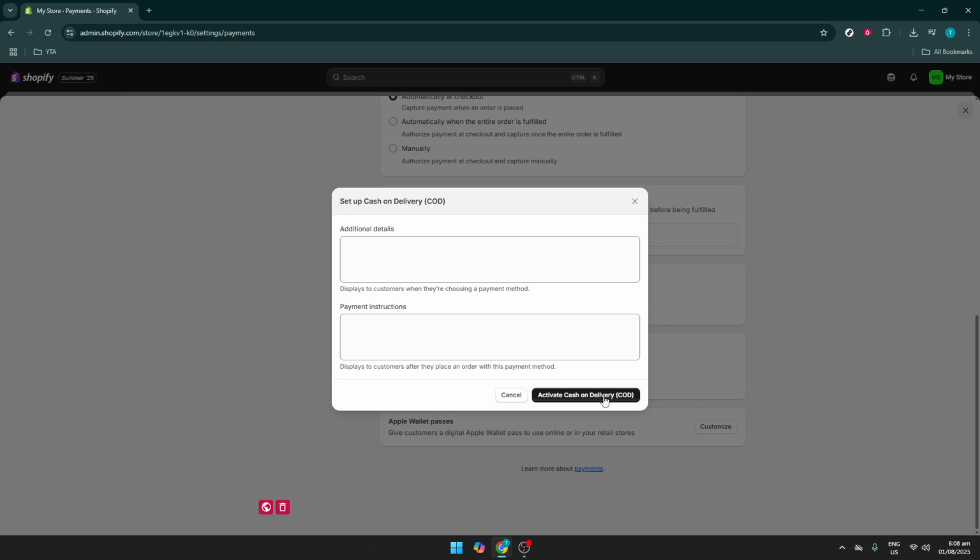Once you're ready to apply these changes, find the Activate button on the page. Clicking this will finalize your setup and make Cash on Delivery a visible option for customers at checkout. You'll receive a confirmation that this payment method is active, and it will now appear as a part of your store's checkout process. Keep in mind, offering Cash on Delivery can influence your workflow, as it involves handling payments outside of the usual online transactions.